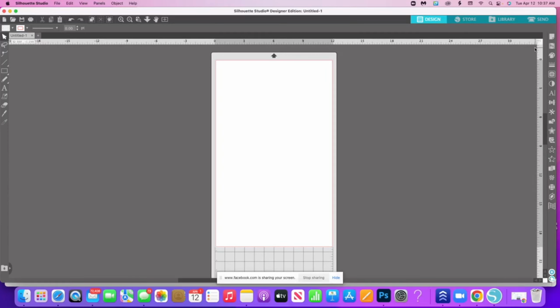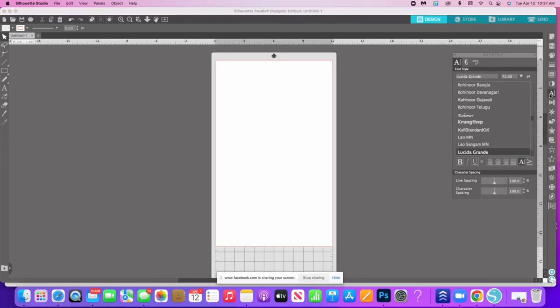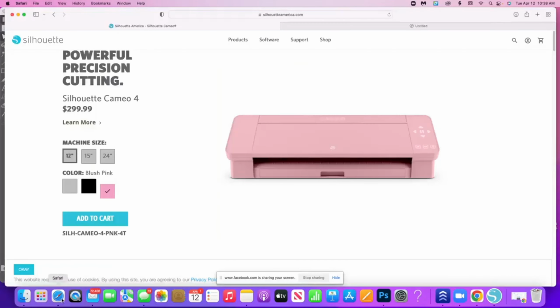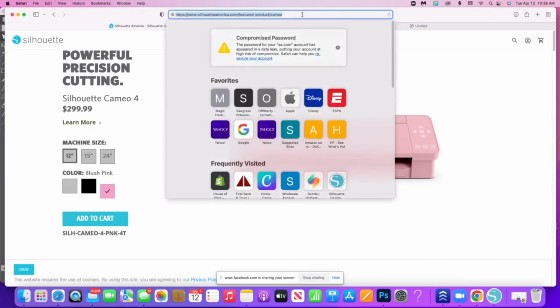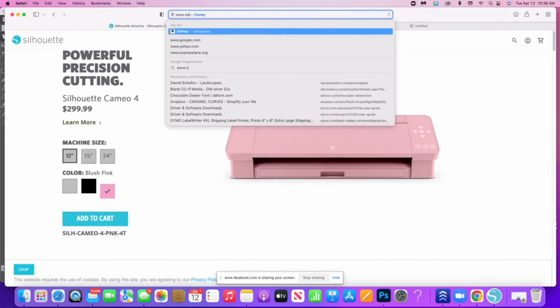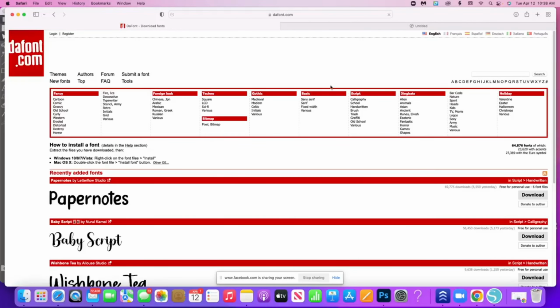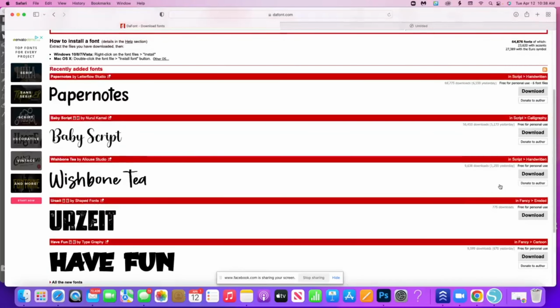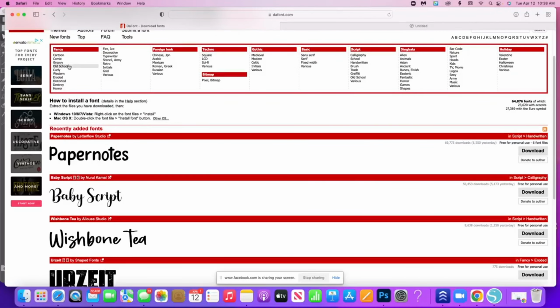So the next tool that I think is important is just writing. So your letter tool. These are your fonts. You can download fonts. What I love about Silhouette Studio the most is that you can download fonts from the internet. There's this one website called www.dafont.com, and on dafont.com you can literally download any of these fonts for free. So that's what I love about Silhouette.